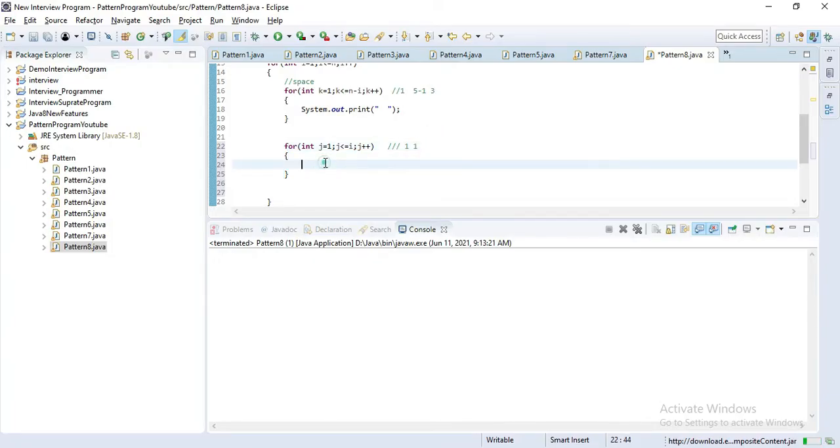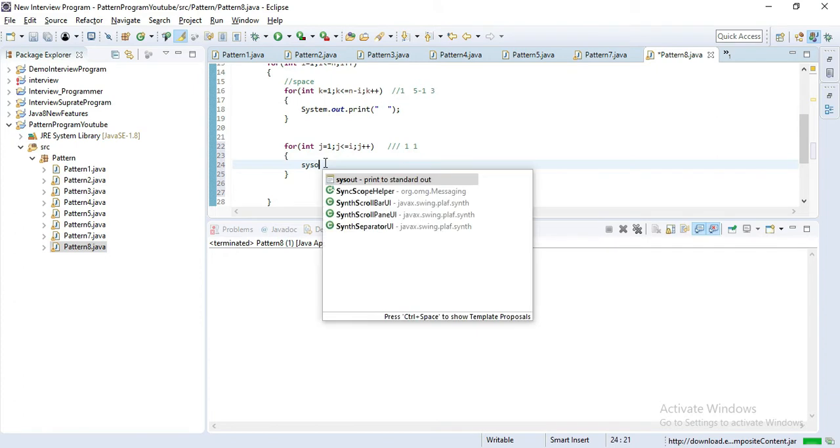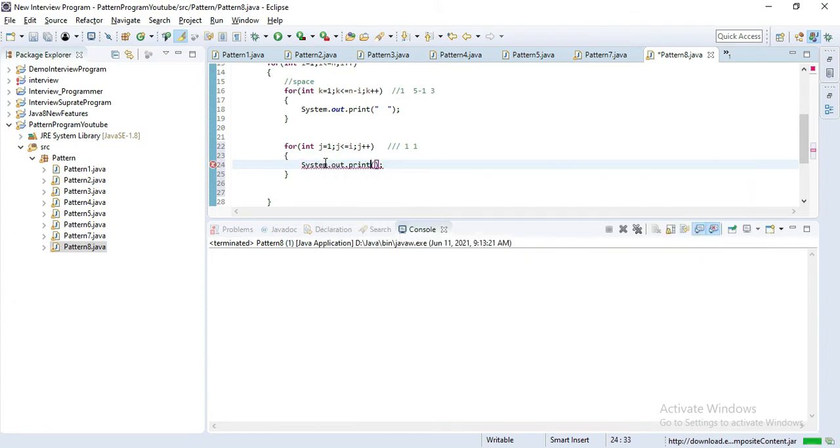Okay, let's add here System.out.print, remove this ln, and add 1 star and 3 spaces. Whatever we add in the space, here we just added 2 spaces. We have to add double of that. That means 1 star and 3 spaces. Here we only added 2 spaces.